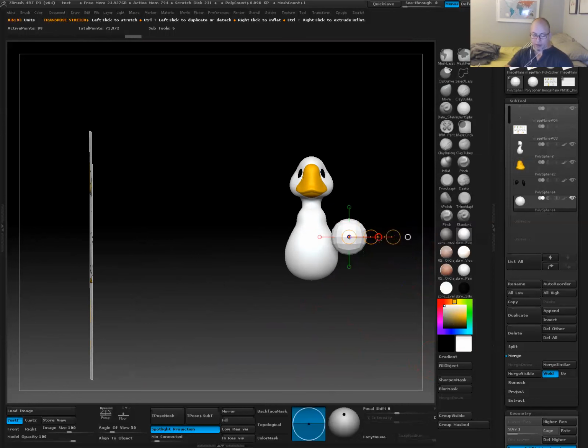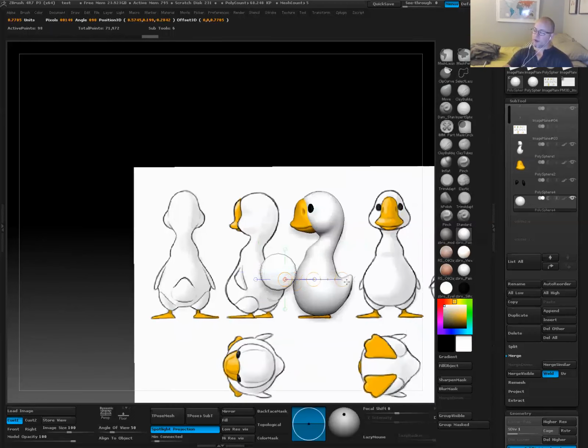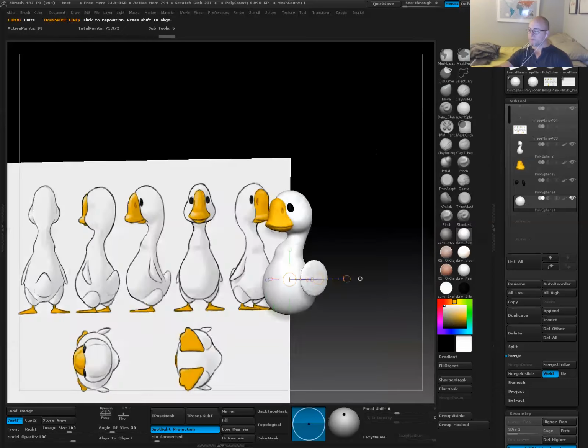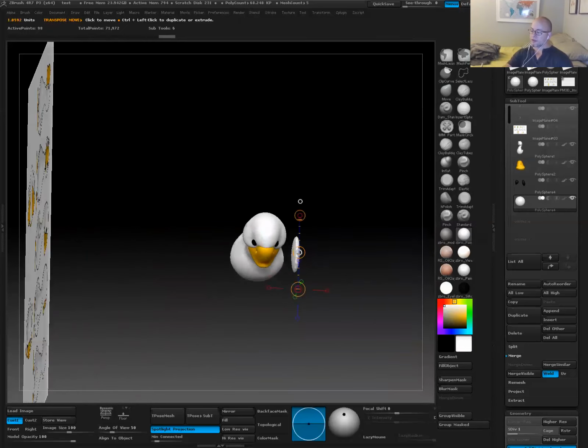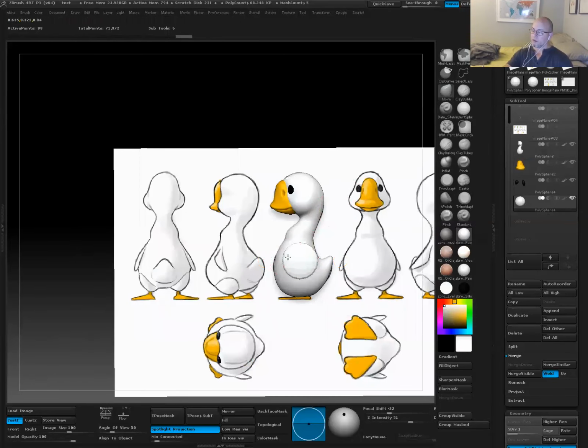Here's a good tip. I can use my move transpose function to squash this, which is kind of nice. You would think you would use scale for that, but it's easier to do with squash. So what I'm going to do here is just simply get this in place, really just thinking about the broad strokes of this at this point.